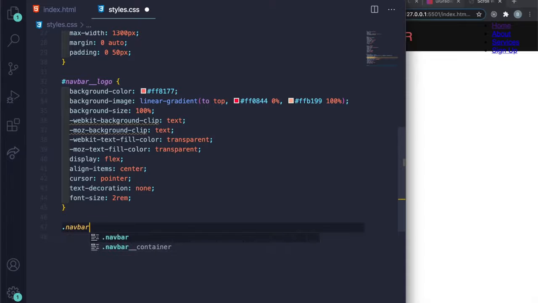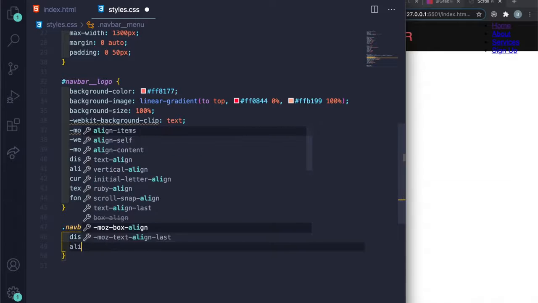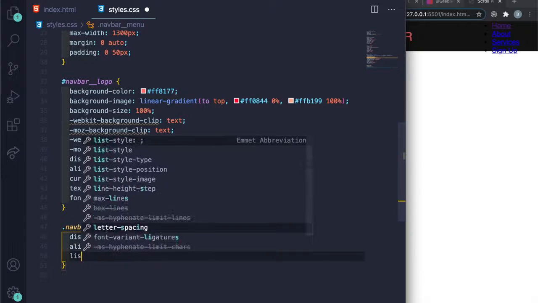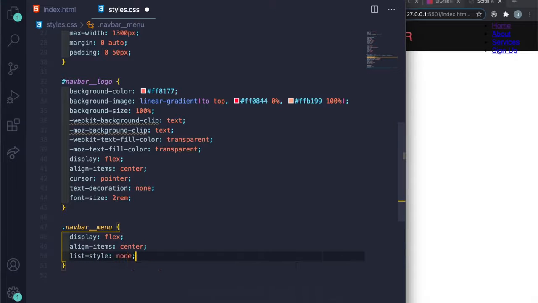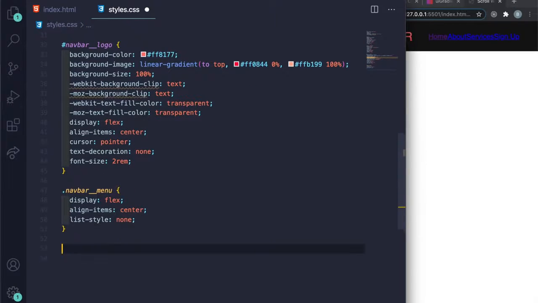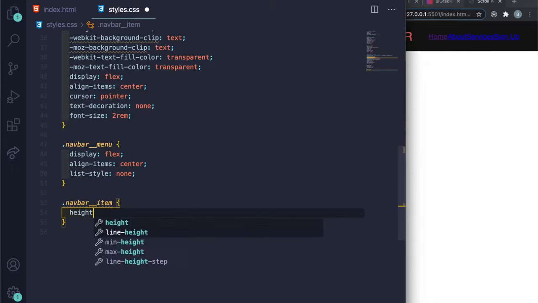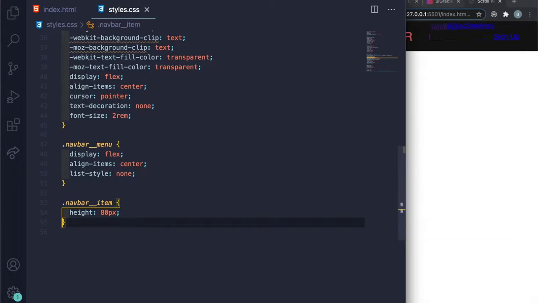So dot navbar underscore underscore menu, curly brace. Let's do display flex. Let's do align items to be center. Let's do list style to be none. And let's save here. So now you can see a little navbar flex action going on. And let's do the navbar underscore underscore item. I want that height to be 80 pixels.